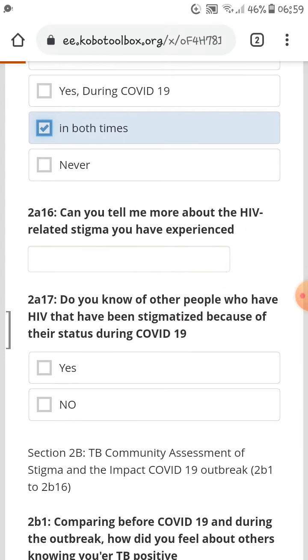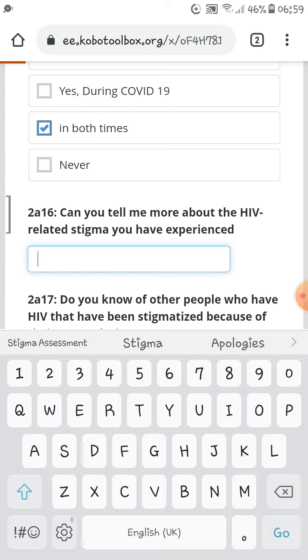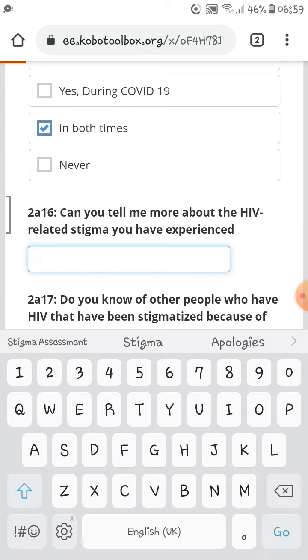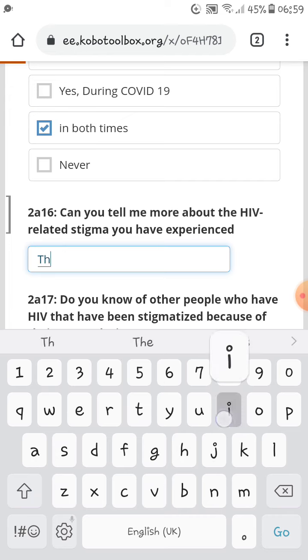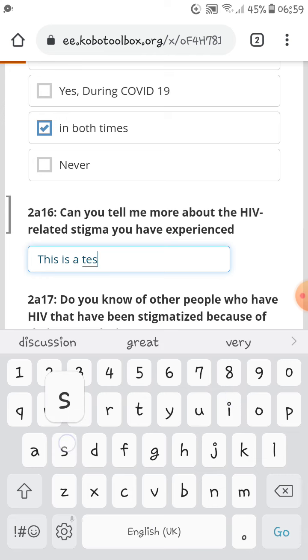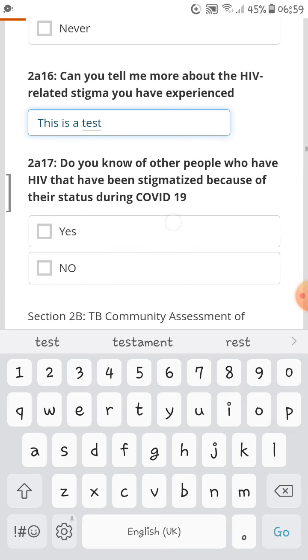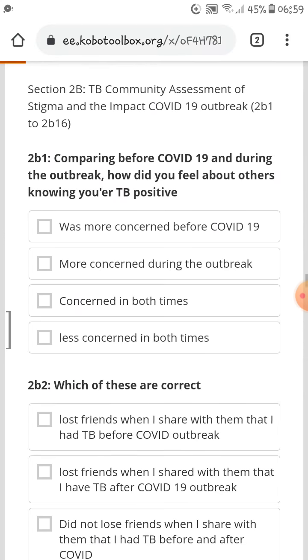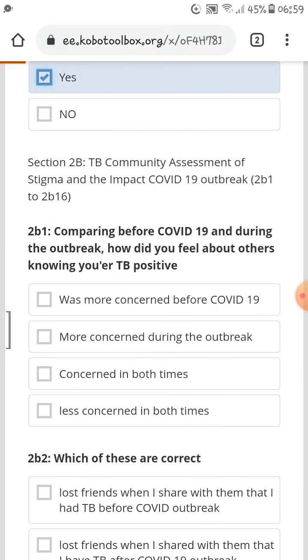Here you're expected to, can you tell me more about HIV? Here you're expected to type. Okay, this is a test. I'll just put this is a test. Okay, so once I'm done here, I'm supposed to select an option. So now down to 2B.